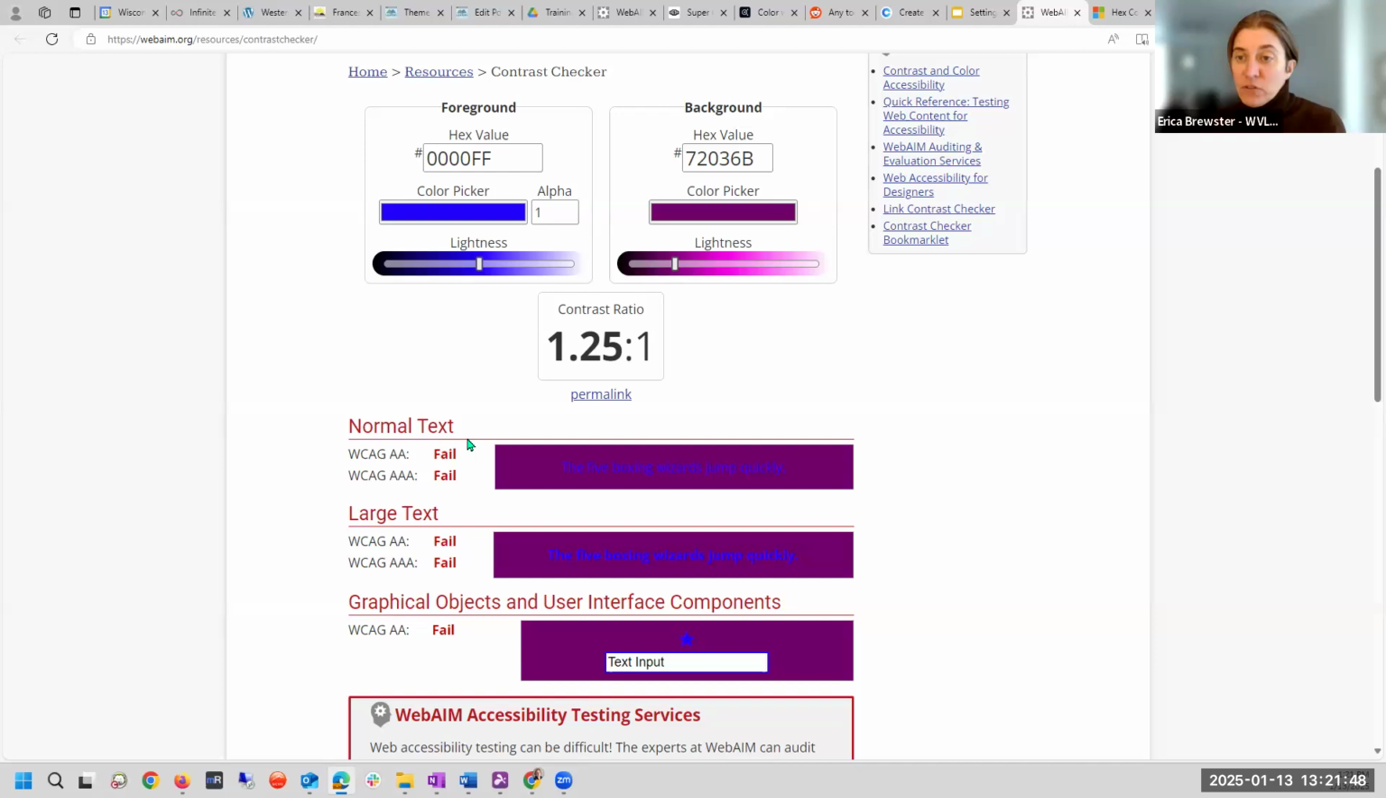It'll be easier to pass large text. Normal text with AAA will be the highest standard, the most difficult standard to pass. So we probably want to be doing our contrast on our website up to a WCAG AAA on normal text as our highest standard to achieve. So we know the blue color is not going to work. Blue text on purple background, bad.